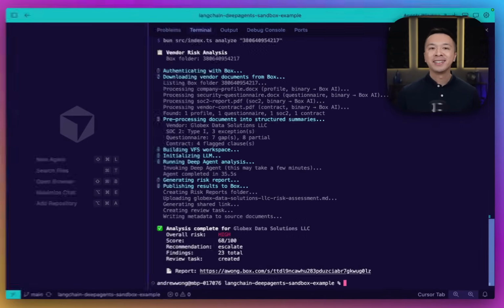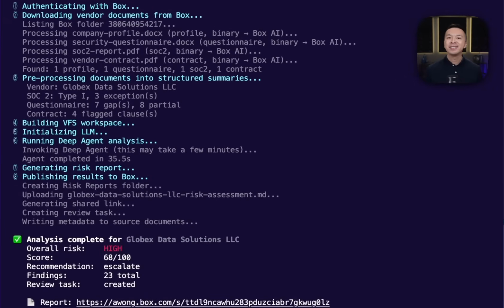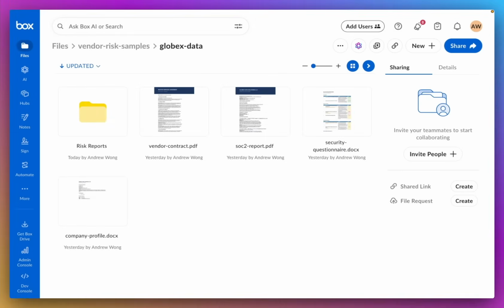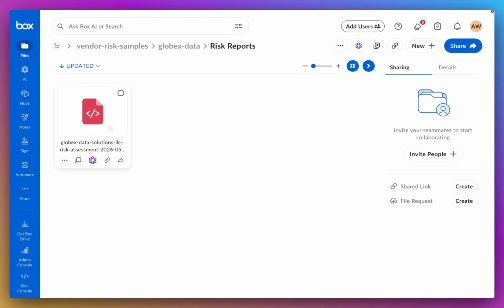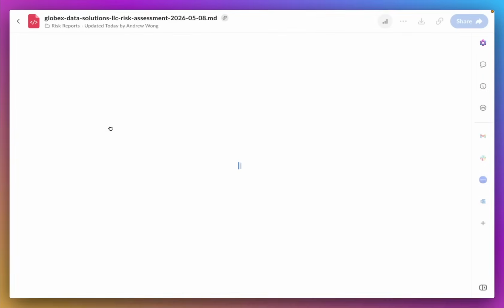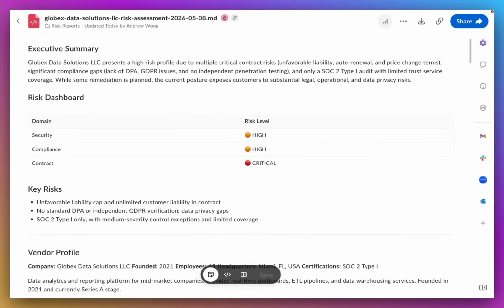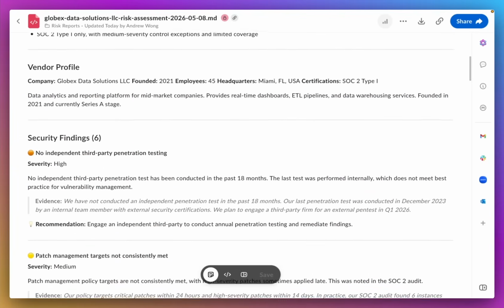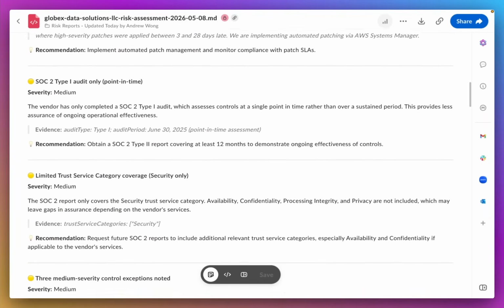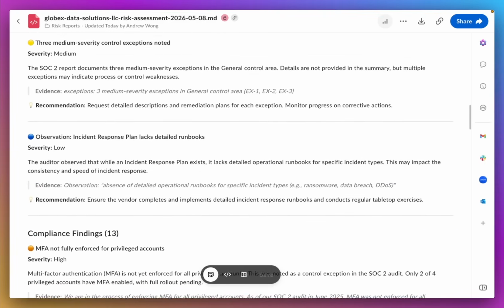And there's the output. Globex scores 68 out of 100, high risk, and the recommendation is to escalate. On top of that, we also have the share report link right there at the bottom. Let's take a look. In our risk reports folder, we have the risk report the agent automatically generated and published to Box. It opens in the Box Markdown editor with an executive summary and risk dashboard. Then it walks through each finding with a severity level, evidence, and recommendation, all structured and ready for a human reviewer.